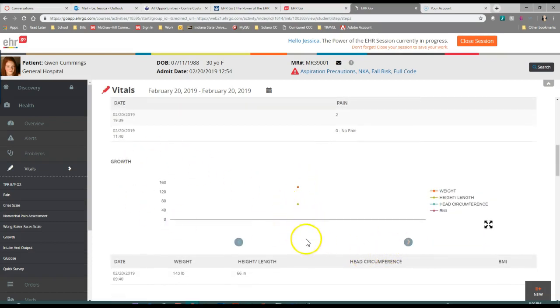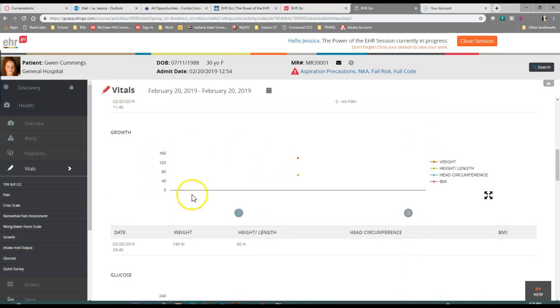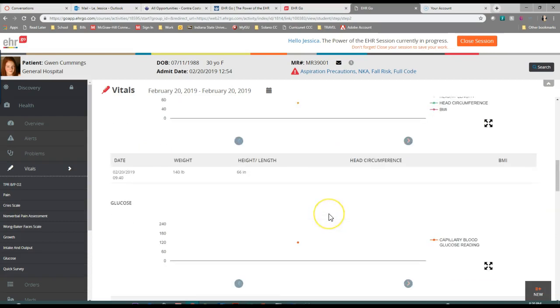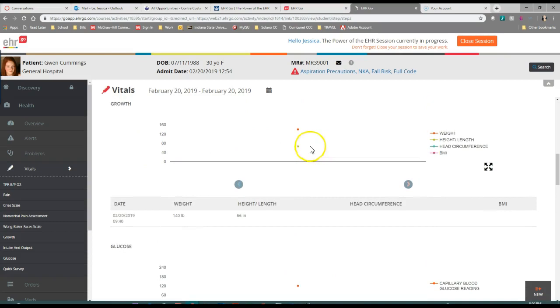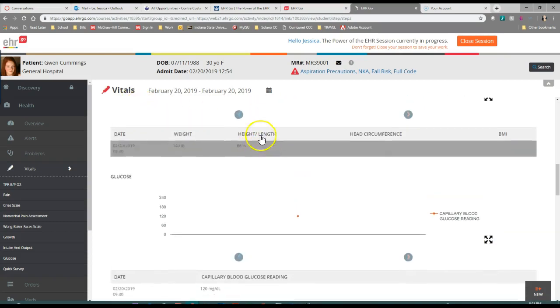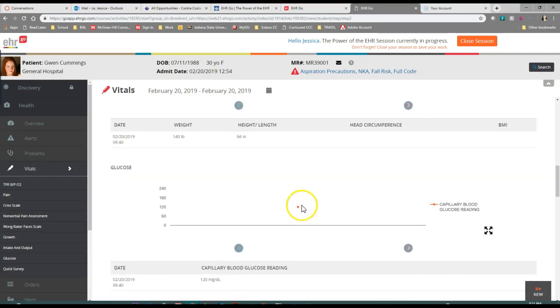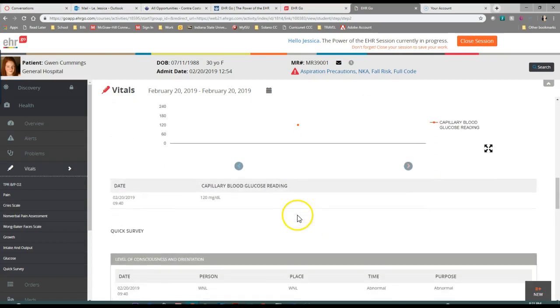You can also measure, we aren't measuring a whole lot of these things here, but you can also, in other patients' charts, especially for pediatrics, measure growth down here in these vitals, this section of the vitals. And for glucose levels, it looks like they did a cap stick on her when she was admitted to the emergency, where she was brought in through emergency, and it was 120.